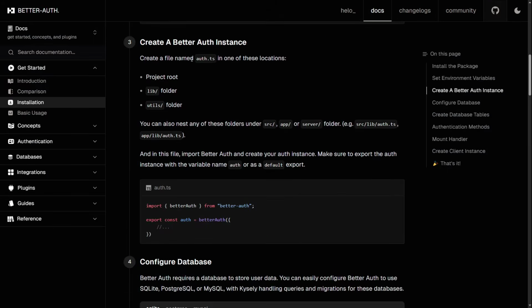Next step, we need to create a Better-Auth instance inside of our project. And they provide a bunch of different potential locations where we can put this auth.ts: the project root, library folder, or utils. Personally, in my opinion, since this is an external library, I'm going to be putting it into the library folder. I used to put it in my project root, similar to how I used to do it with Next-Auth. But for Better-Auth, since it's all in one file, I think it would make more sense and look a little bit easier if I put it in the lib folder.